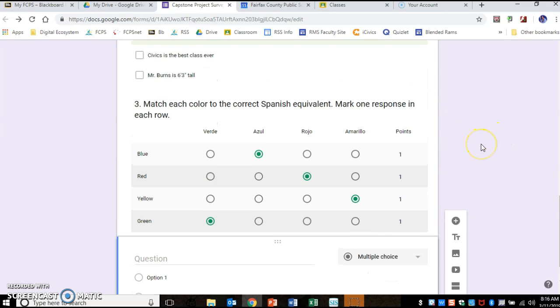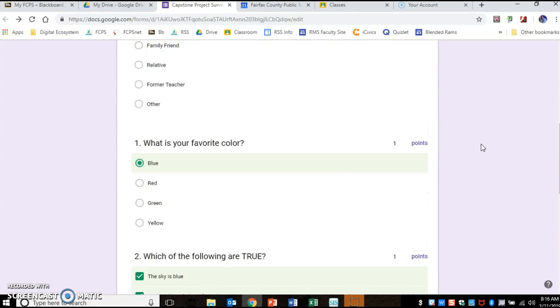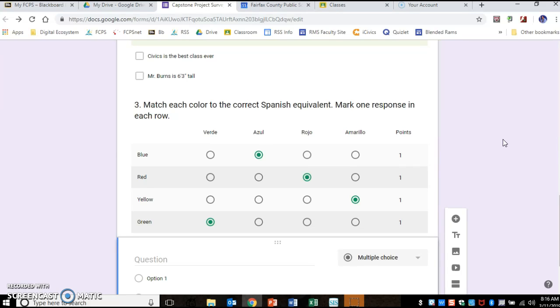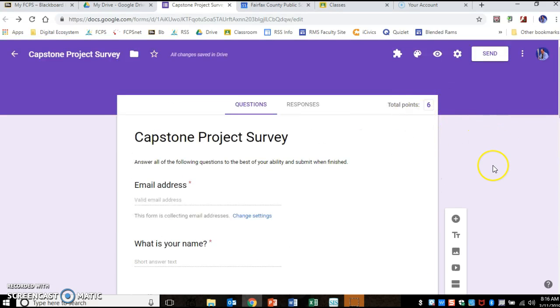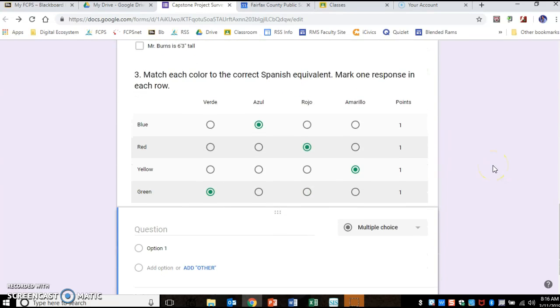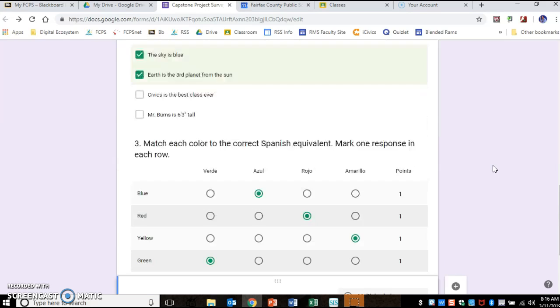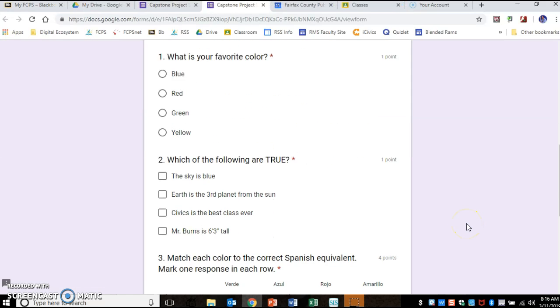And that's how you would basically use it, and that's how you create the answer key to go along with it. And you can see right now this quiz would be worth 6 points because question 1 and 2 were 1 point each. Question 3 was 1 point per row, so that's 4 points. And then at the end, when the person takes this quiz, it would give them a score. Okay? And when you're done, you can go to this view form right here just to see what it would look like. It gives you a preview.